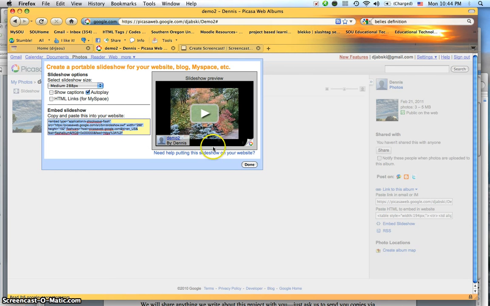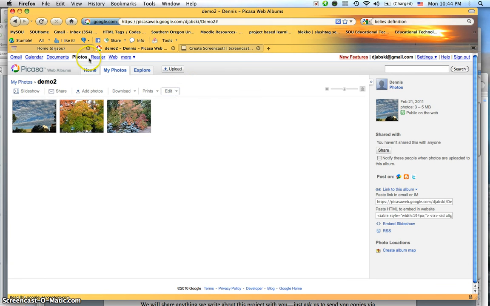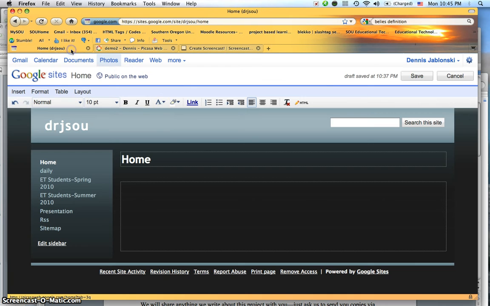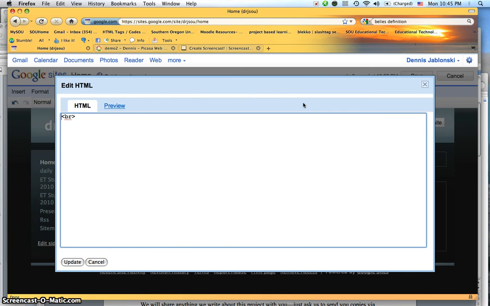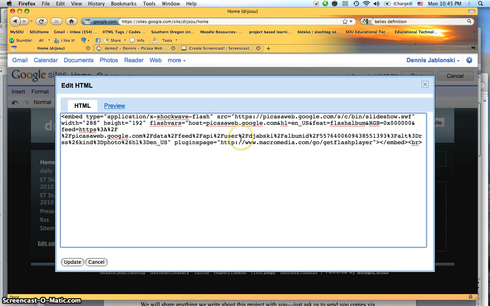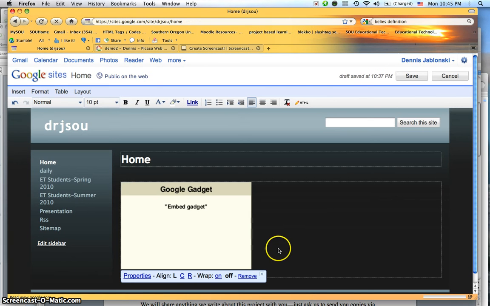Control C for copy. So I copied that, and then you say done, and then you go to your website, and you put your cursor where you want the slideshow to appear. You go to the button that says Edit HTML Source, and so you're pasting that code into the HTML code area. So I'm going Control V as in Victor, and now all of that code that I just copied is in there. Then I say Update, and it should show a gadget like that.